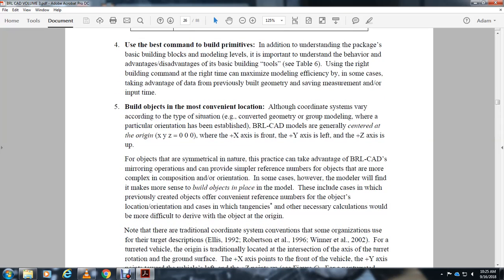Building objects are most conventionally located, although the coordinate system of the building, according to the type of situation, is diverted with the geometry grouping to modeling. Where a particular orientation has been established, the building is generally confined to the origin XYZ or 0,0,0, where the positive X-axis is in front, the positive Y-axis is to the left, and the Z-axis is up. For objects with a symmetrical nature, the practice can be taken with BRL-CAD, with monitoring operations providing a similar reference.